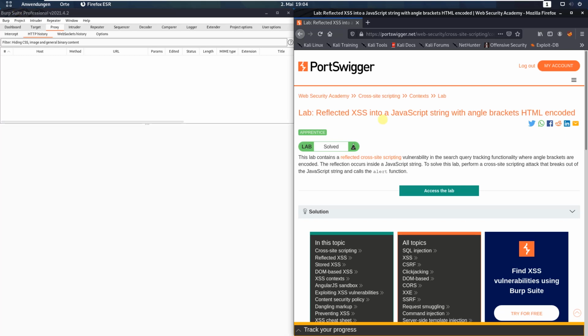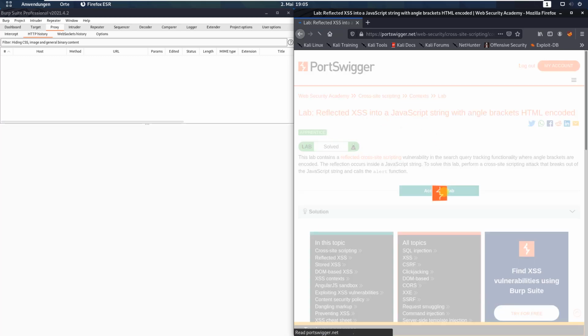Hi guys, we will solve the lab reflected XSS into a JavaScript string with angle brackets HTML encoded. The level of this lab is apprentice, and the goal is to perform a cross-site scripting attack that breaks out of a JavaScript string and calls the alert function. Okay, let us access the lab.